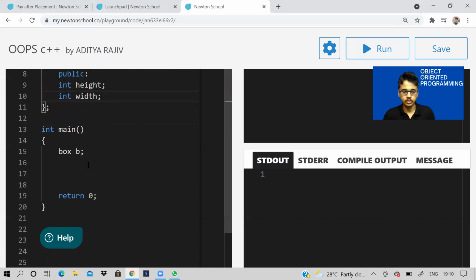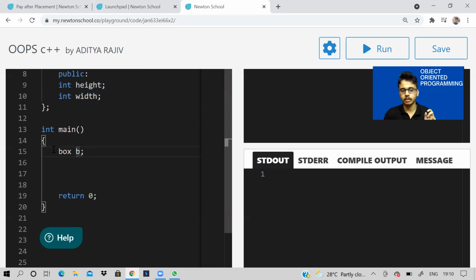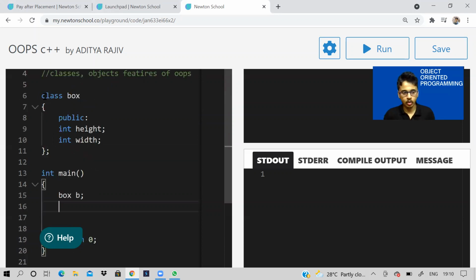So now I have mentioned two attributes, height and width, and I made an object, box B. So we know now what is a class. It is a blueprint of object. Object is an instance of a class. And let us now discuss some features of OOPS. So what is the first feature? Feature 1 is abstraction.